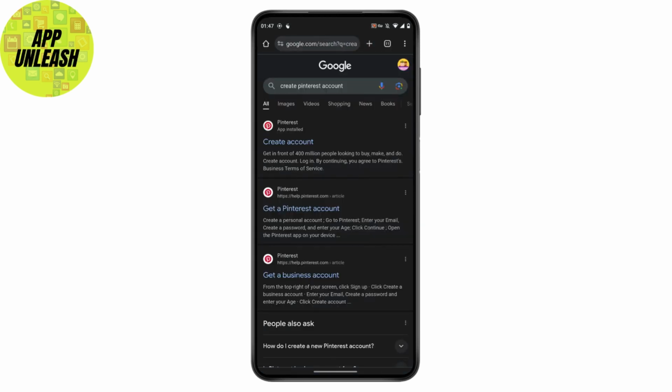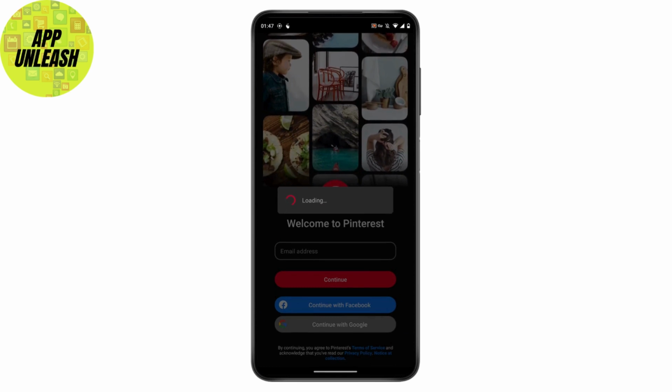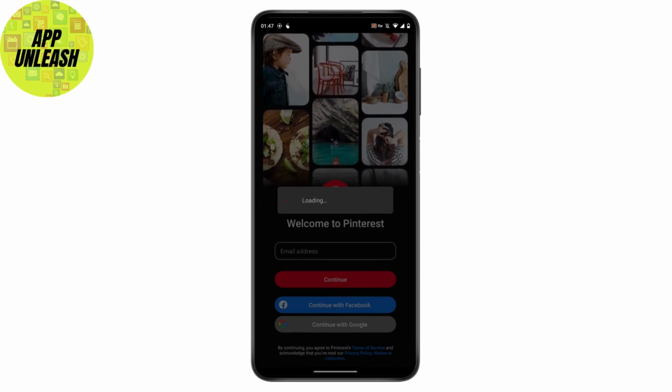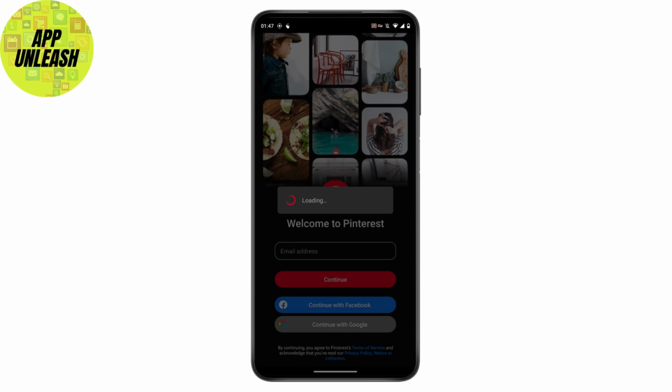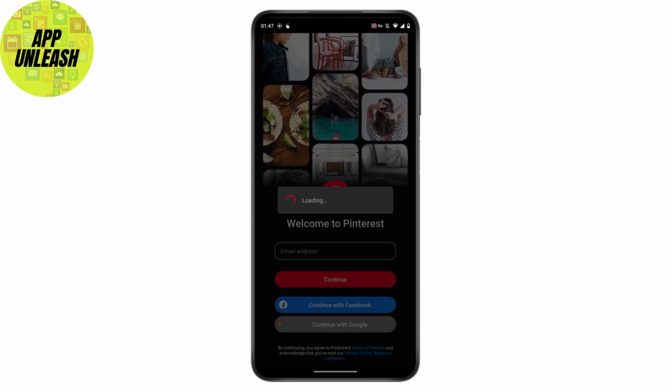After searching for create Pinterest account, now what you can do is simply tap on this option which is create account, which is from Pinterest. After tapping on that, it will take you to the application. From here you can create your account.